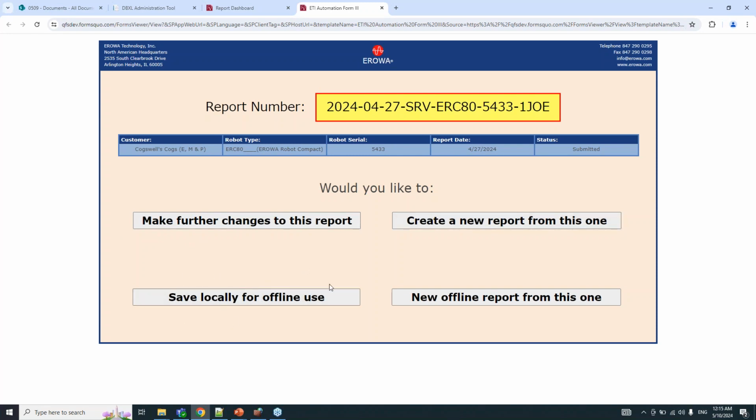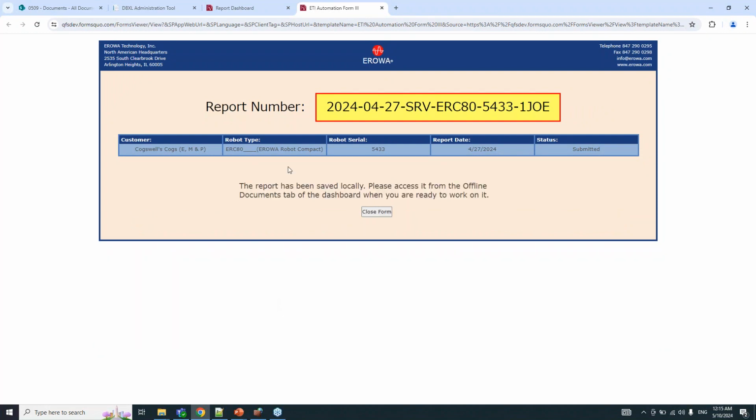Now we've added these offline features which allow them to either save a copy to their local drive, or make a new version from the report. So let's go with the save locally. All I do is click here and it says the report has been saved locally. Please access it from the offline documents tab. Okay, and I'm going to click close form and that'll take me back to my dashboard.